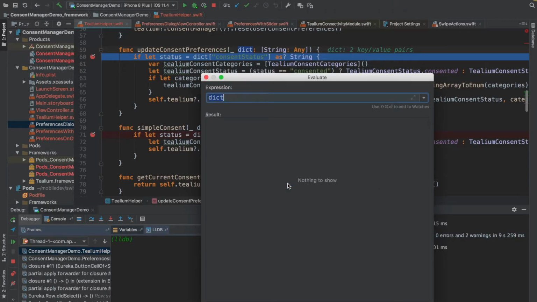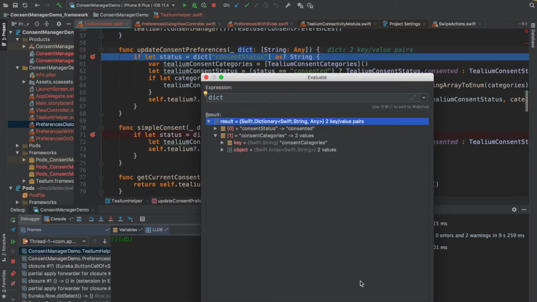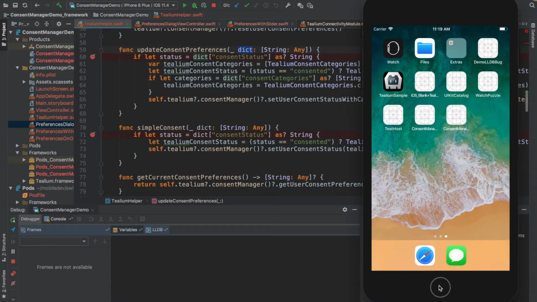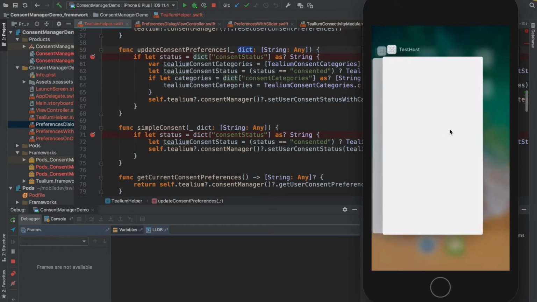Here we can see that the app passed a consent status of consented and 2 consent categories of affiliates and email. Now we're going to close the app and show that the user's previously set consent preferences have been persisted.